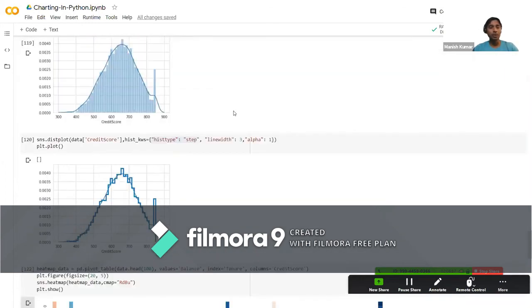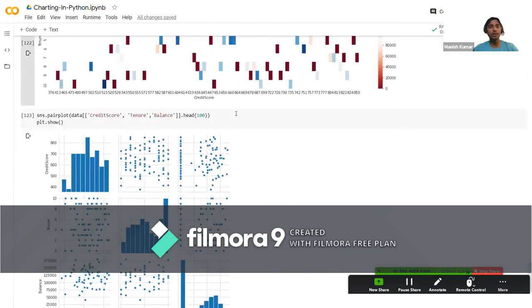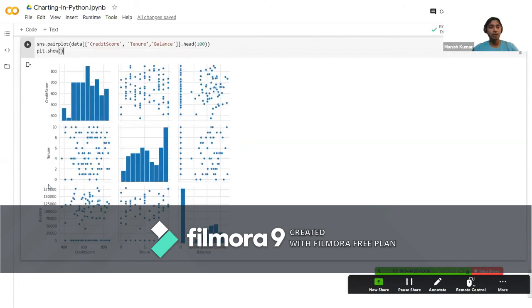What we can do is quickly do a brute force scatter plot. That's how I like to term it, but the name of the function is pair plot. There is some duplication in here. I'm not sure if you already noticed, but this chart is credit score versus tenure, and this chart is tenure against credit score. They should be the same, and they are actually the same. It's just that their axes are flipped.